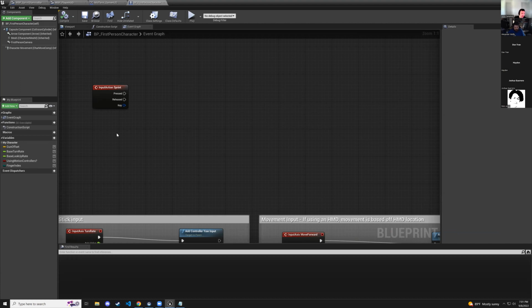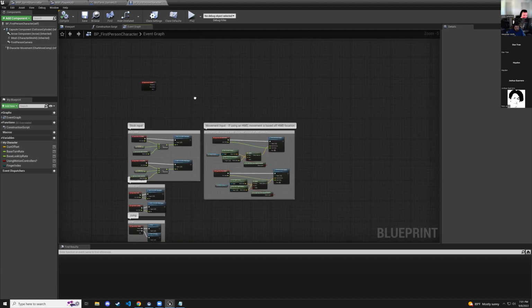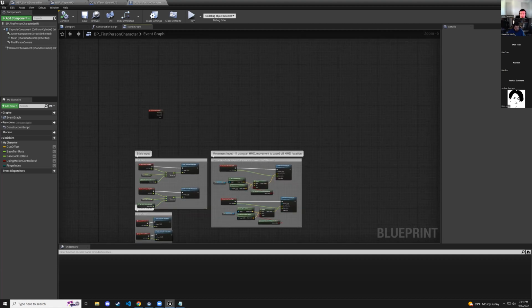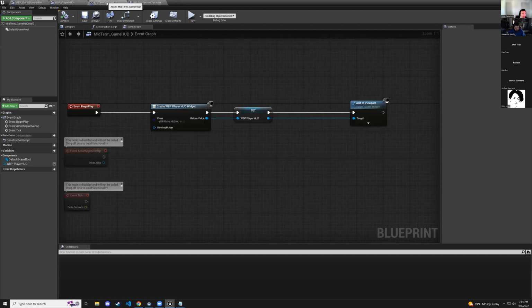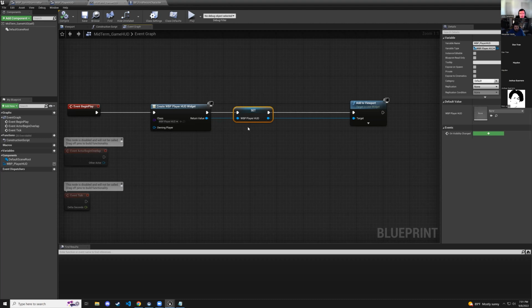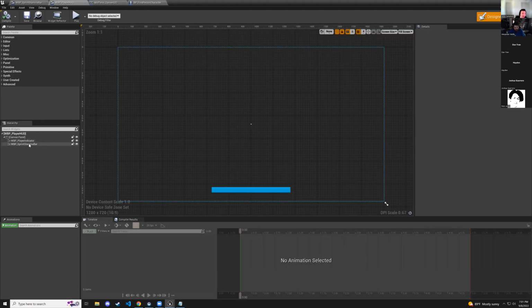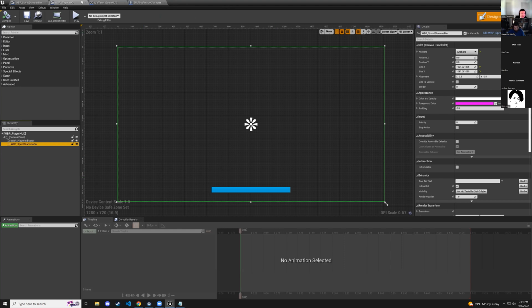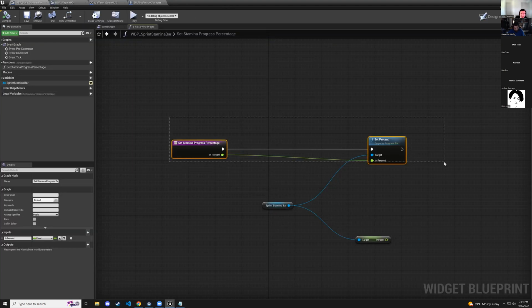Okay, so let's see. What do we need to do? We need to first get the game HUD. We need to get this as a reference. And once we have this game HUD, then we can get the player HUD. And inside the player HUD is the stamina bar. And inside the stamina bar is this logic. So we're going to step into it, step into it, step into it. And then when we get there, we can do whatever we want with the percentage stuff.